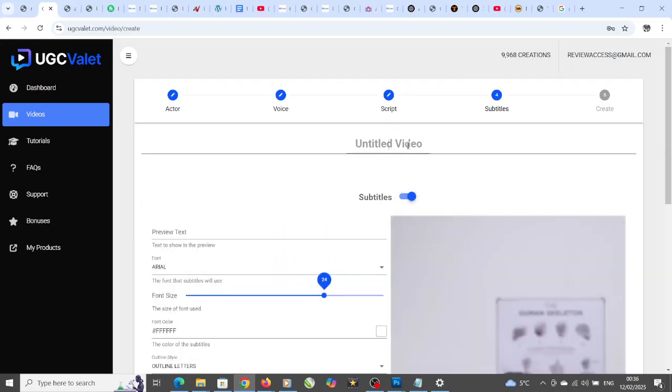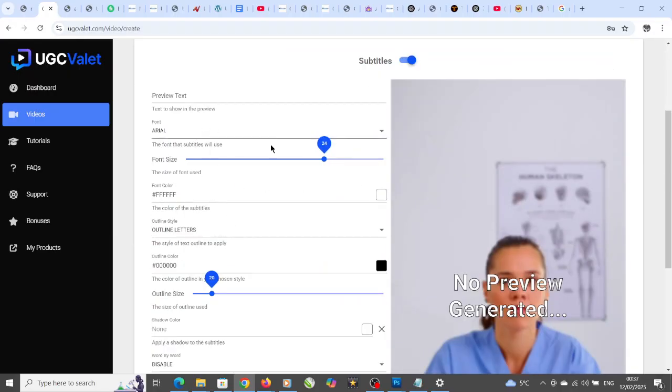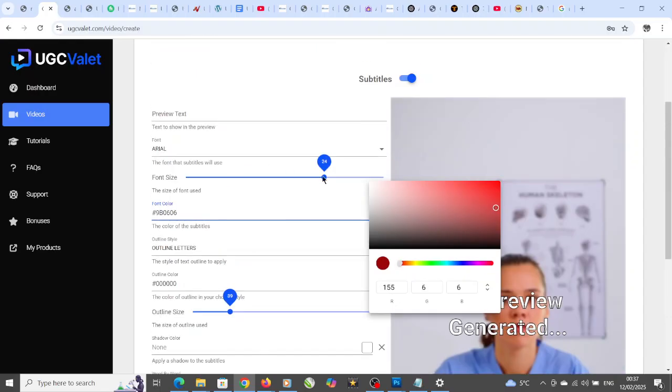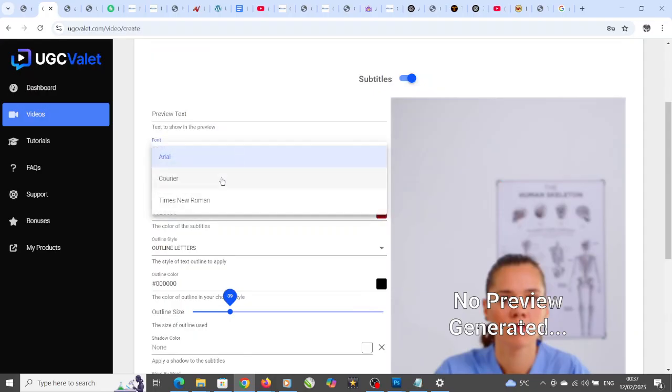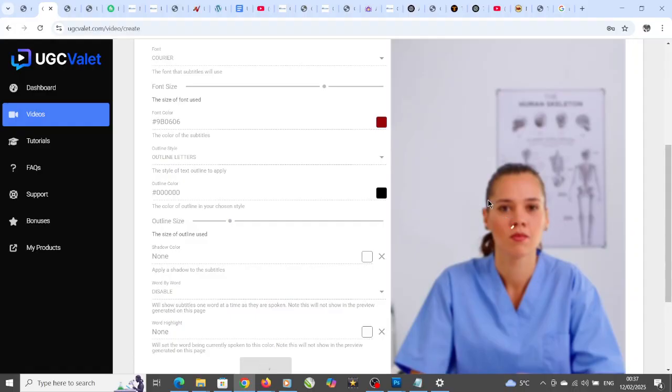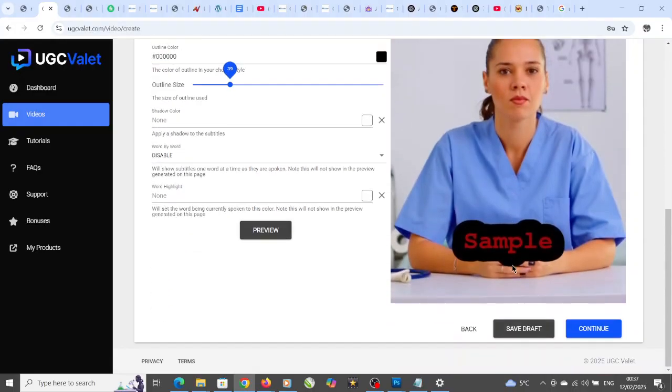You can add subtitles if you want. Demo, that's the title of my project now. Demo by Akin. Definitely you can customize your subtitles here. You can increase the outline size, you can change the outline color, you can change the font color itself, which is cool. So many things. You can change the font type, and then you can click on preview, and then it's actually going to show you a preview of your subtitles.